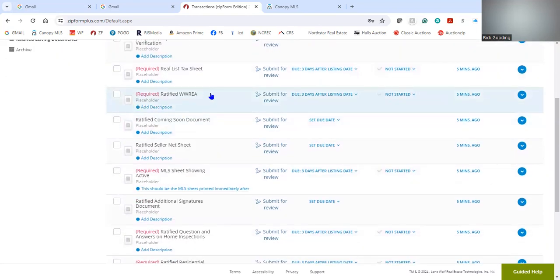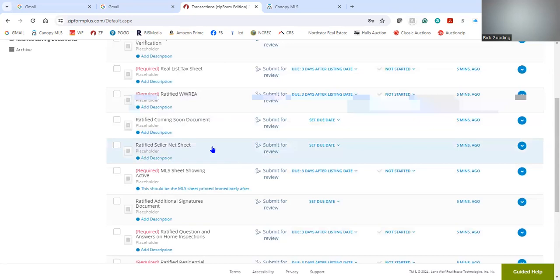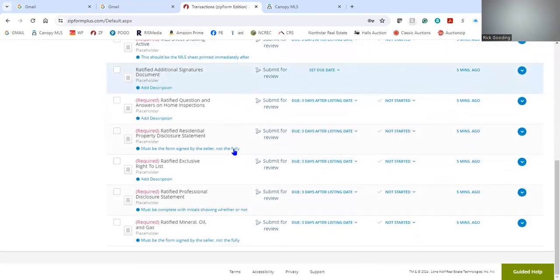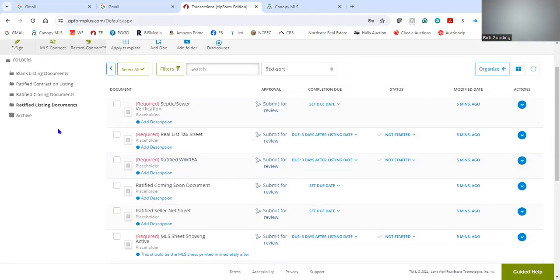Ratified working with real estate agents. All of these forms you're getting filled out, either you're getting off of MLS to put in here for information purposes, or you're getting filled out and brought back into here for the file to be processed. If you do a coming soon, that doesn't show as a required form because not every listing is done coming soon, but there is a placeholder for it. There's a placeholder for the seller's net sheet, additional signatures, things that aren't required, still have a placeholder, but are not showing in red as required.